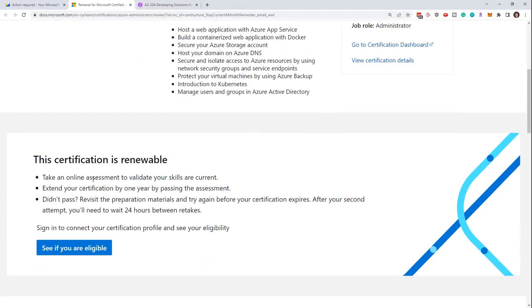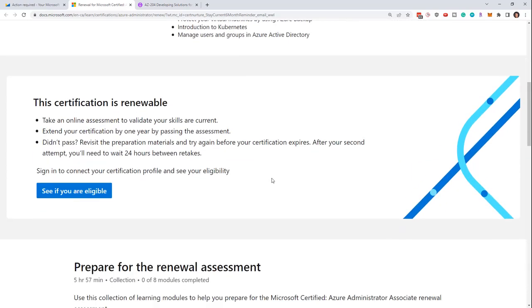Now, the renewal is free, and what you can do is if you don't pass the first time, you can take the assessment again immediately. So you can take it twice in the first day, and after your second attempt, you need to wait 24 hours between retakes. So if you have 180 days of notice to renew this certification, then technically you have 181 chances to pass this test. And so technically, you could just take the certification assessment repeatedly and you will eventually pass, right? The material will start to sink in.